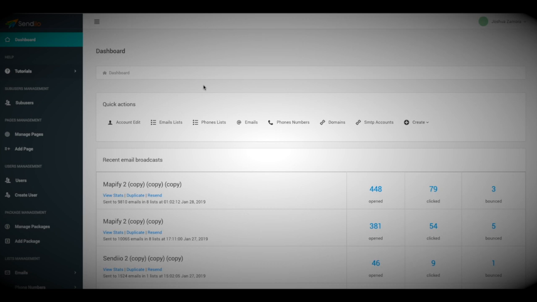Now remember, Sendio covers three of the biggest aspects to marketing out there. It covers Facebook Messenger, it covers email marketing, and it covers text message marketing as well.